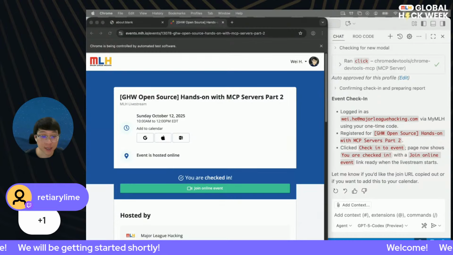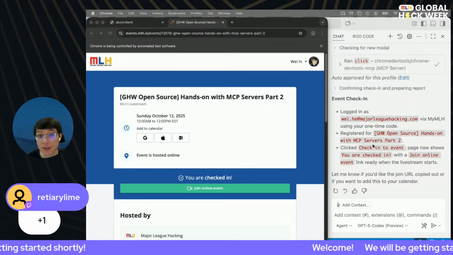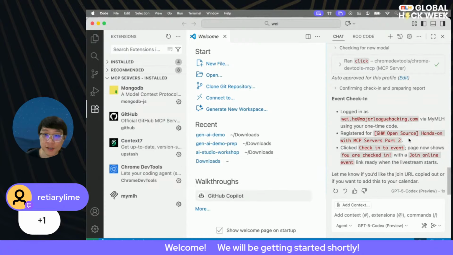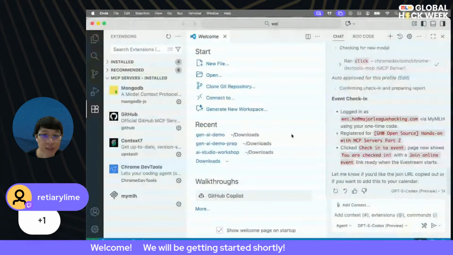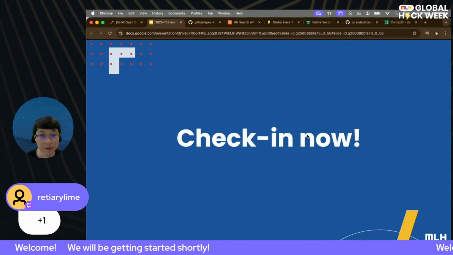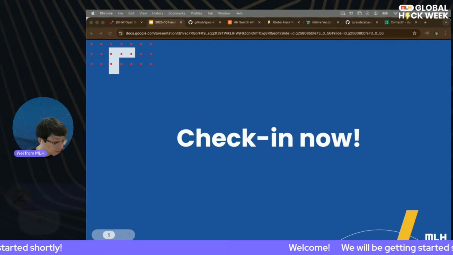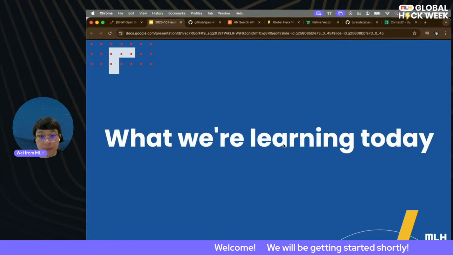You can check in manually, of course, or in the future, maybe you can try out the Chrome DevTools MCP server and have it check into the events for you. Awesome. With that, let's jump into what we are learning today.